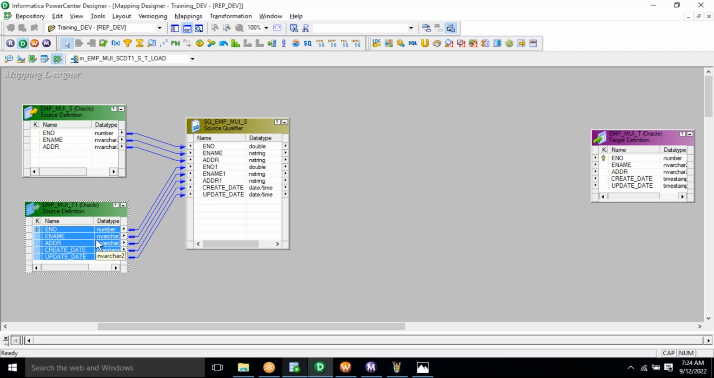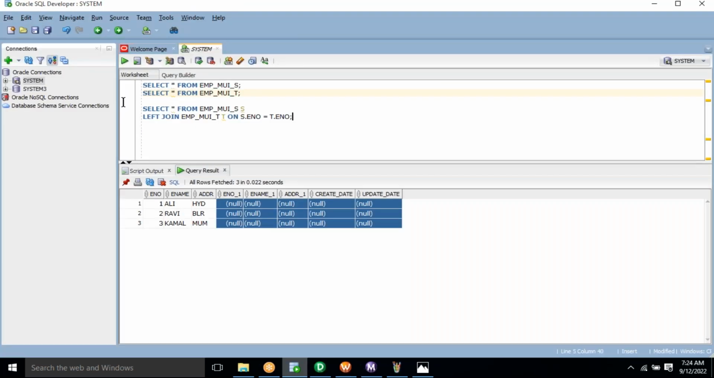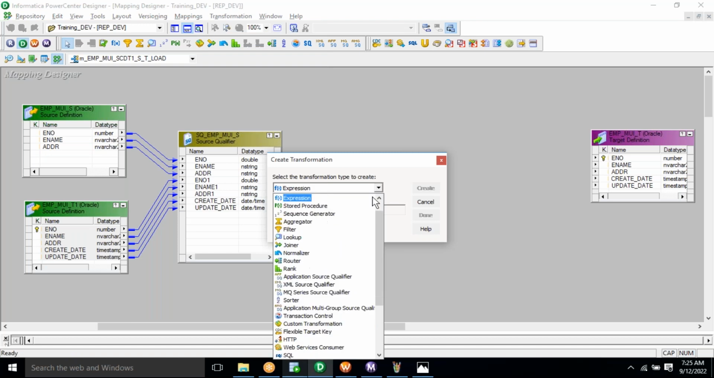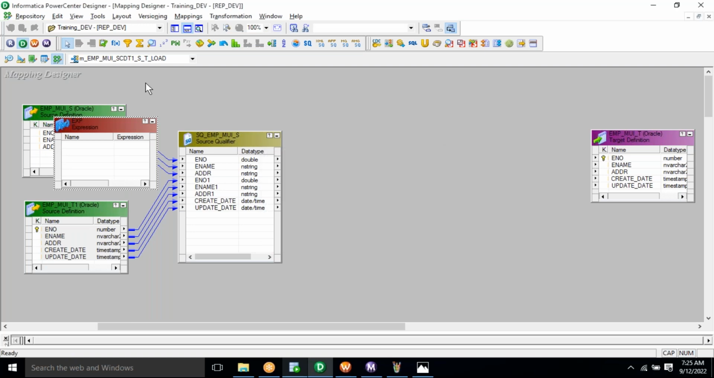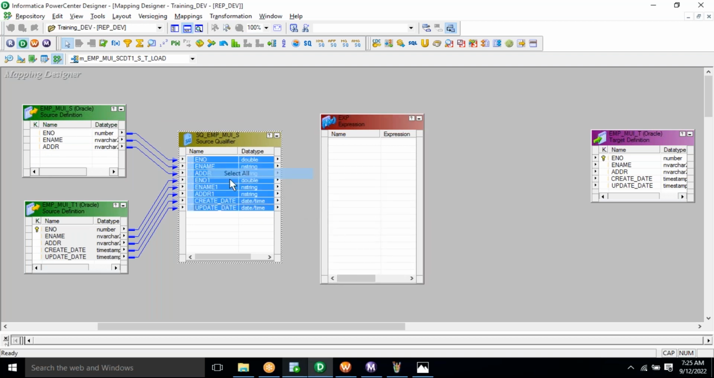I repeat, to join source and target, we have to consider the target table also as a source, and we have to import it in the source analyzer. There we have to import this one, and then here we have the source qualifier transformation. Before writing the left outer join query inside the source qualifier, we have to connect from the source qualifier to the next transformation. Next, we will be creating the expression transformation here to populate create date and update date with the system date. After giving the links from the source qualifier to the next transformation, only then we have to write a query inside the source qualifier.